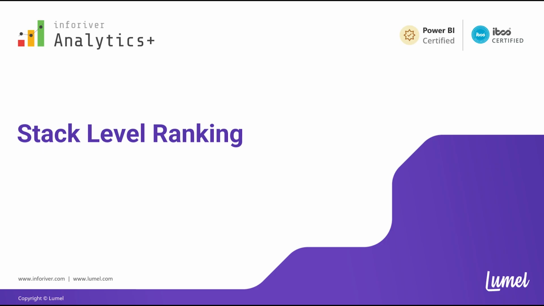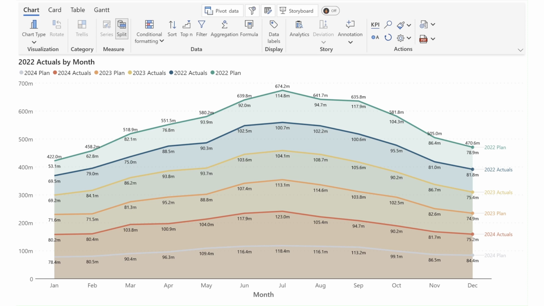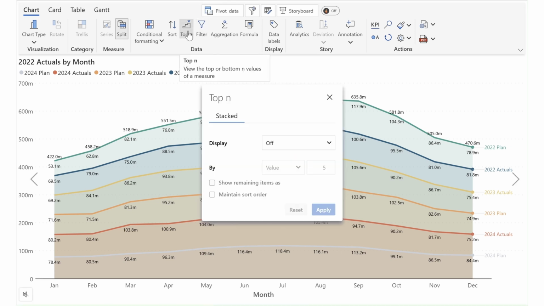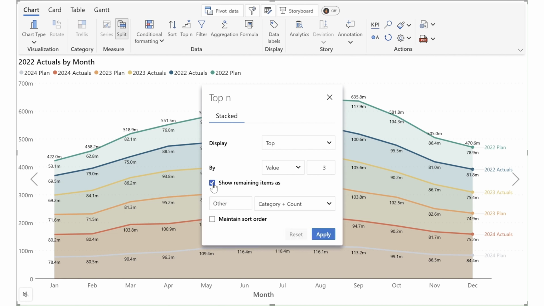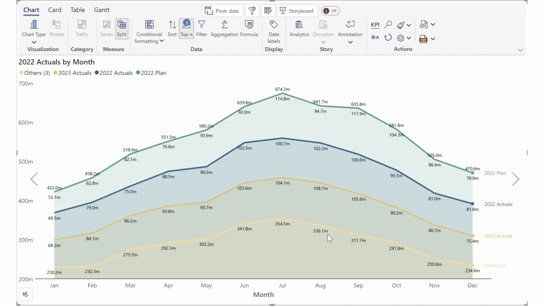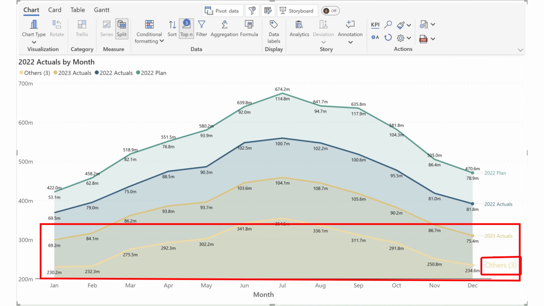Next, let's look at stack level ranking, which is especially useful in stacked charts. Click on the top N option, and you'll notice the Stacked tab is enabled. Here, you can define your ranking preferences, selecting the ranking value or percentage, and the measure. Once applied, only the top N segments within each stack are displayed. The remaining segments are grouped under Others, simplifying your visual and highlighting the most significant contributors within each stack.